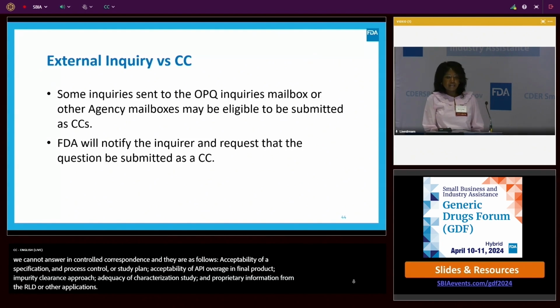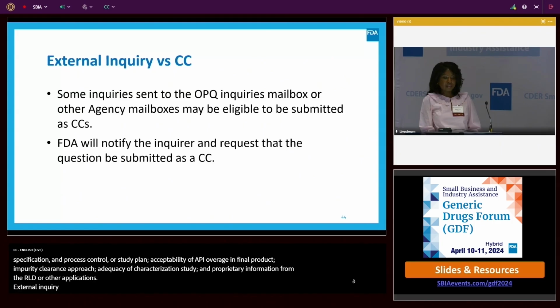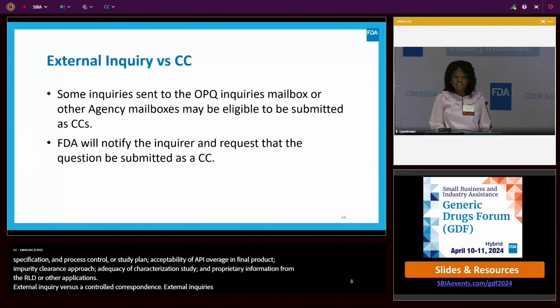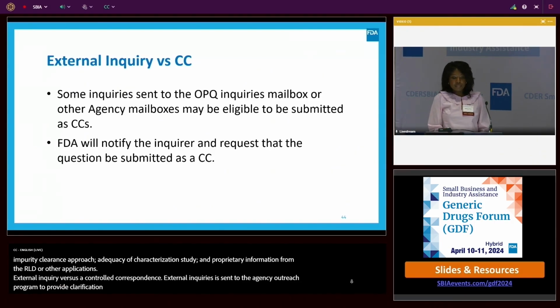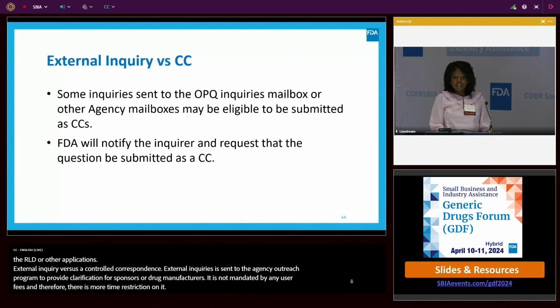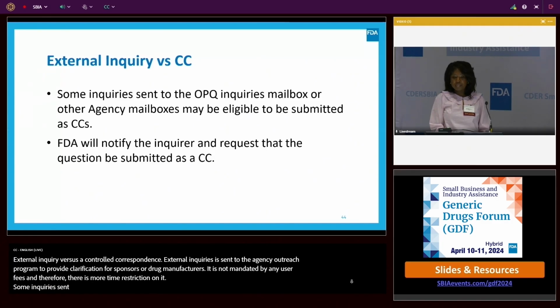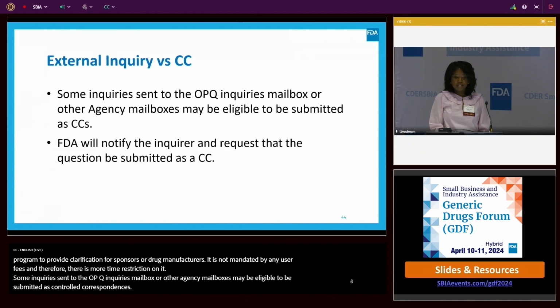External inquiry versus a control correspondence. External inquiries is the agency's outreach program to provide clarification for sponsors or drug manufacturers. It is not mandated by any user fees, and therefore there's no time restriction on it. Some inquiries sent to the OPQ inquiries mailbox or other agencies' mailboxes may be eligible to be submitted as control correspondences. The FDA will notify the inquirer and request that the question be submitted as a controlled correspondence.